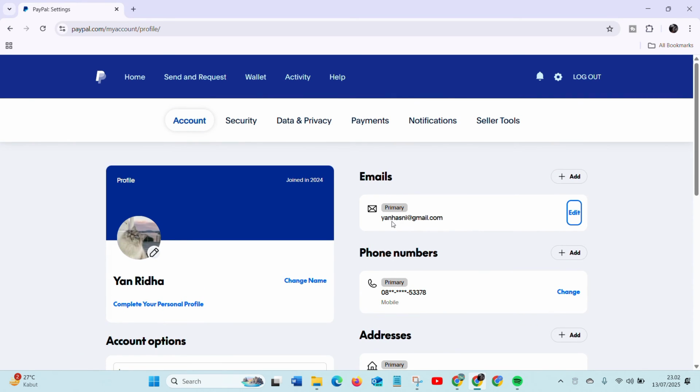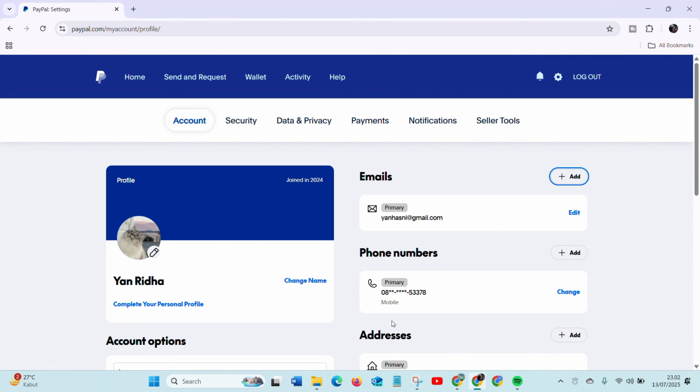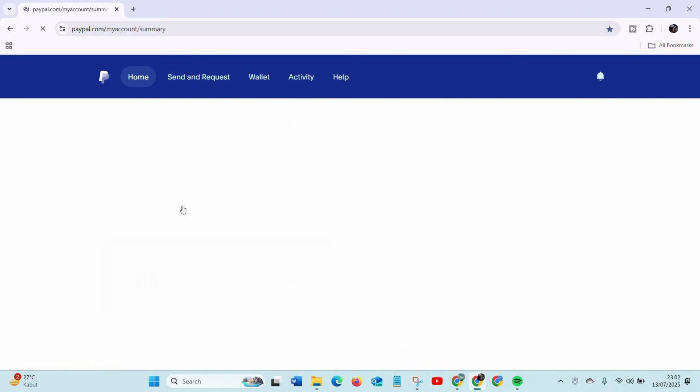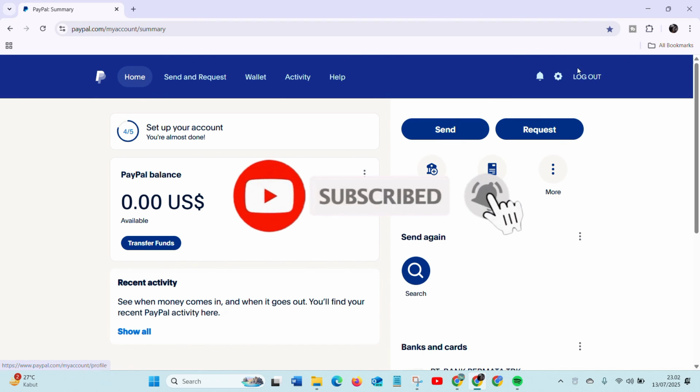It's very simple, right? And if you want to change your number too, you can also choose on the phone numbers. There is an option to change, or maybe you want to add another email. For your backup, you can just click on add in here. It's very simple, right? So that is how to change email on PayPal account.